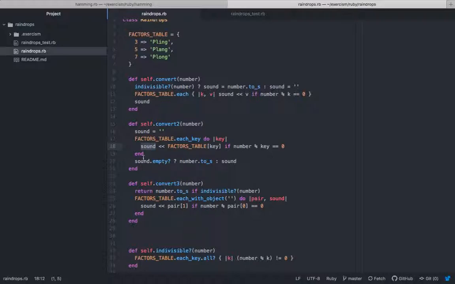And then if the sound is empty, you return the number as a string. Otherwise you return the sound. So why I did that was because the sound will stay empty if there is no factor. I mean, if the number is not divisible by any of those factors here, it will stay empty, and I will just return the number as a string.